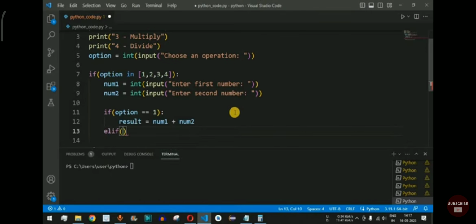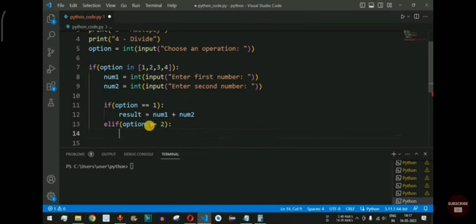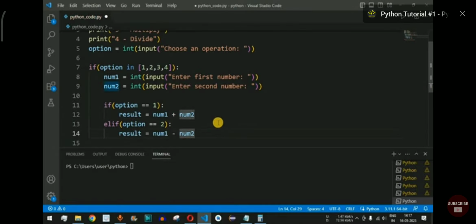and then we can again say option is it equal to 2. So this time what we have to do is we have to subtract the two numbers. So result, it will be equal to num1 minus num2 this time. So over here we will say num1 minus num2 in this case.